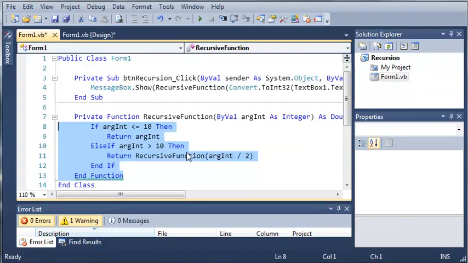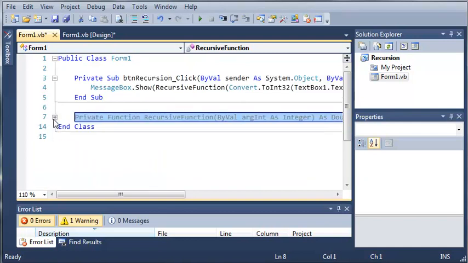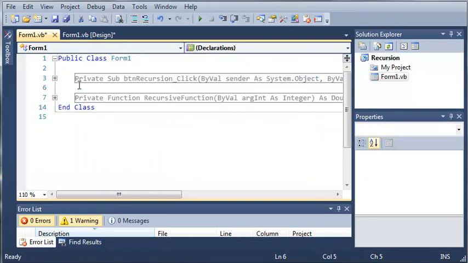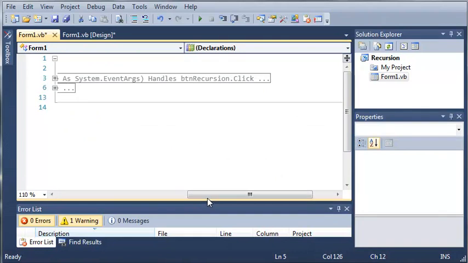Now, if you don't remember what this is and you haven't seen the recursion tutorial, that doesn't matter because we're not going to be working with anything that we've already made. So we'll just go ahead and get some of this stuff out of the way.